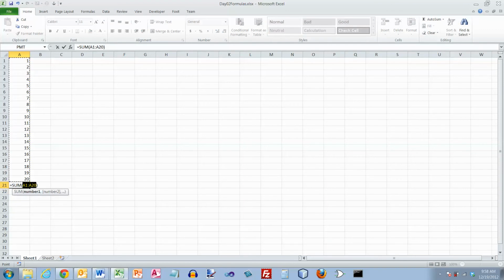And it puts in a formula, starts with an equal sign. The name of the built-in function is called sum, and in parentheses here we have the arguments to the function. Arguments are simply the numbers or the values that the function needs to do its job, and it needs A1 to A20, and there's a dancing line around the range.